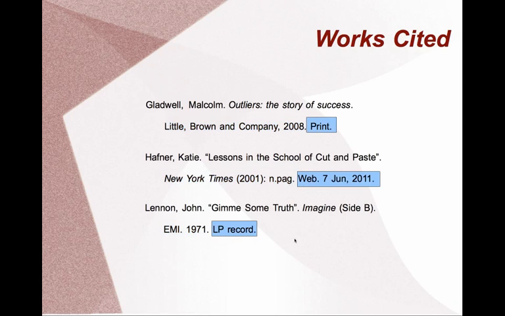The next thing that we do here is we indicate what type the media is, so print, web, LP record. For web, here we need to also indicate the date on which we accessed the material.